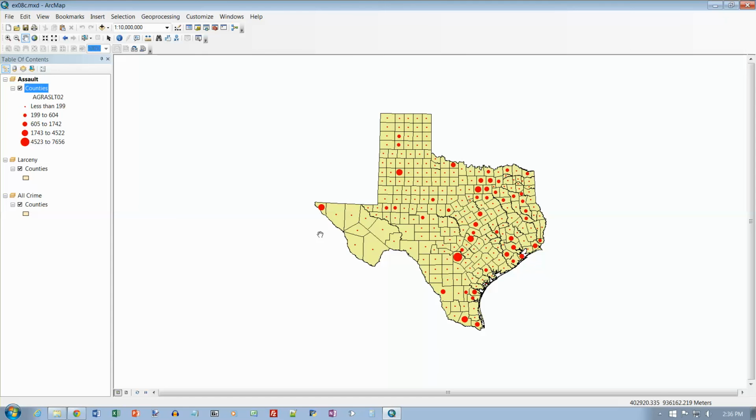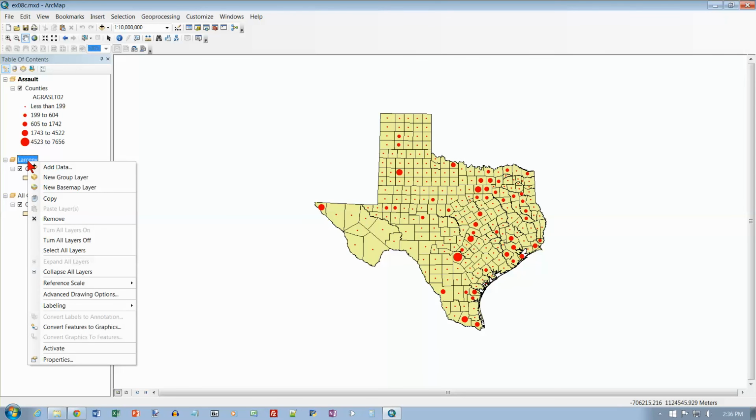In the table of contents, right-click the larceny data frame. So that would be this one right here, and click on Activate.